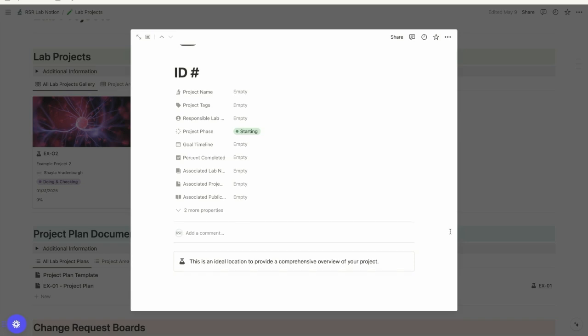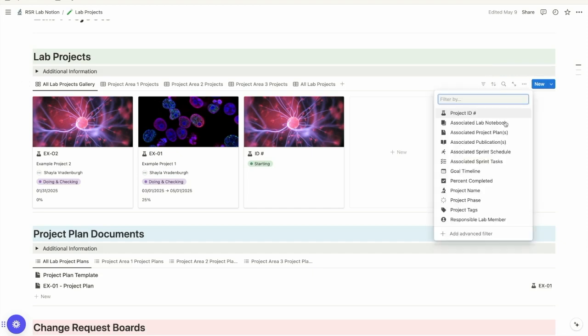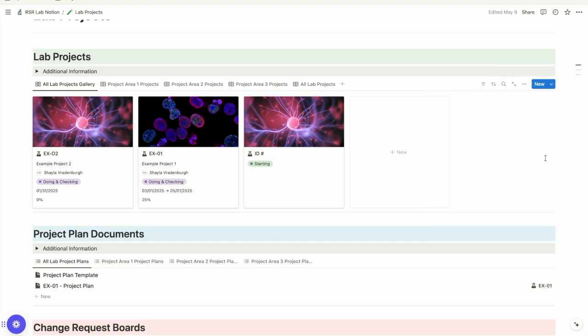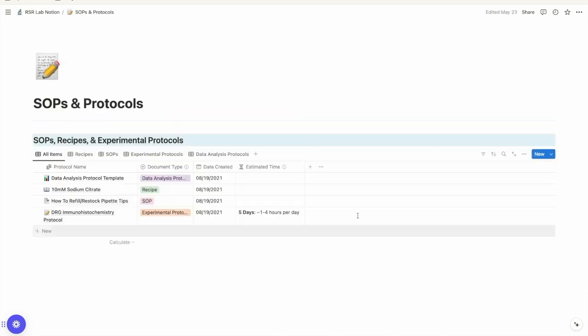You can view projects in different layouts, such as gallery or table views. Apply filters to focus on specific phases or lab members, making it easier to manage your projects. Next, you have your SOPs and protocols database. In this database, you can add standard operating procedures, experimental protocols, data analysis protocols, recipes, and similar items.